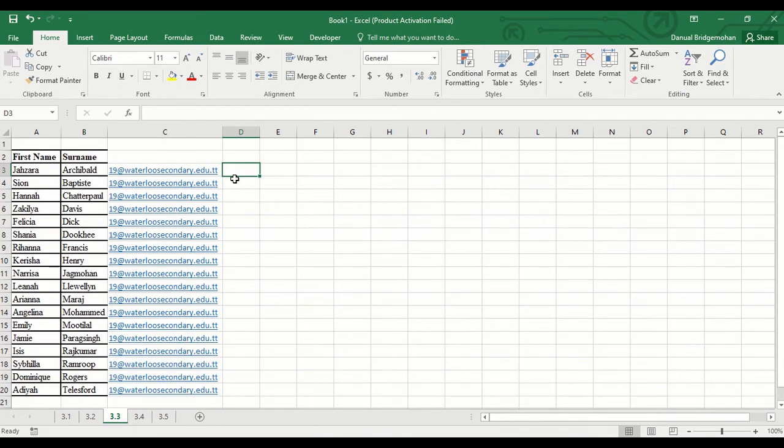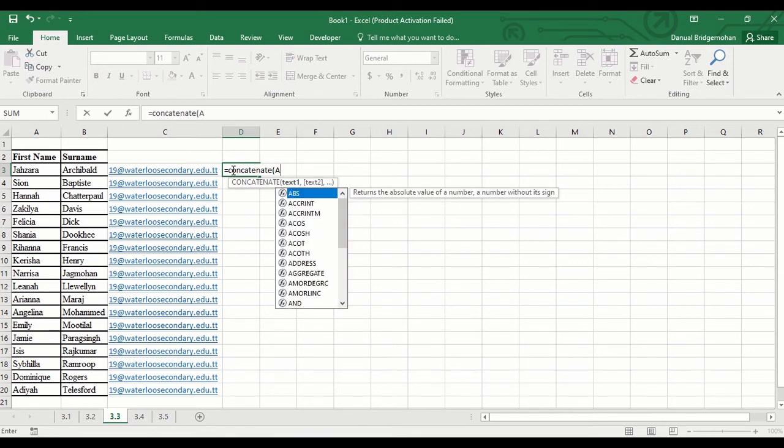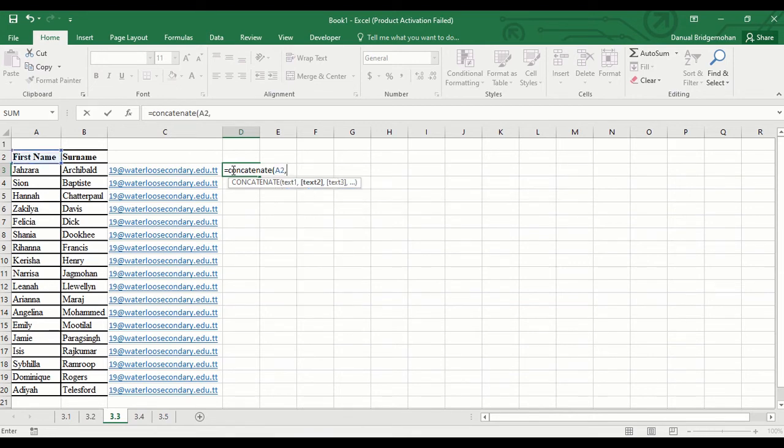In this column, what we do here is we use the concatenate function. So we type in equals concatenate followed by parenthesis, and we use the cell names. So we say A2, comma B2, comma C2, close parenthesis.